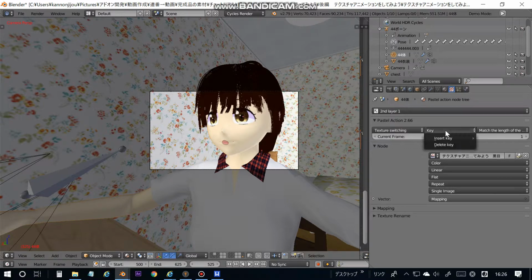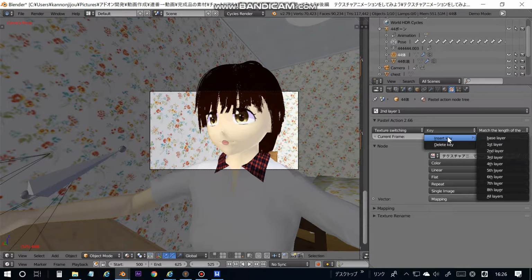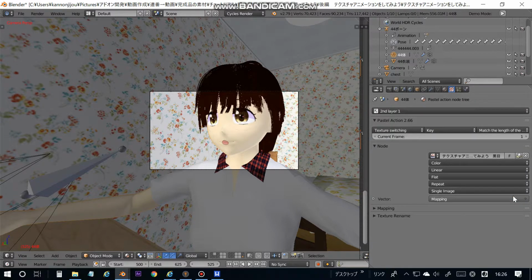This key input function has two functions. First is the function to display which texture for each layer. The other is texture mapping function. Once you push the key button, there will be a submenu, so select key input. Now, the information that black eye texture will be used in this frame and the position of it are recorded.